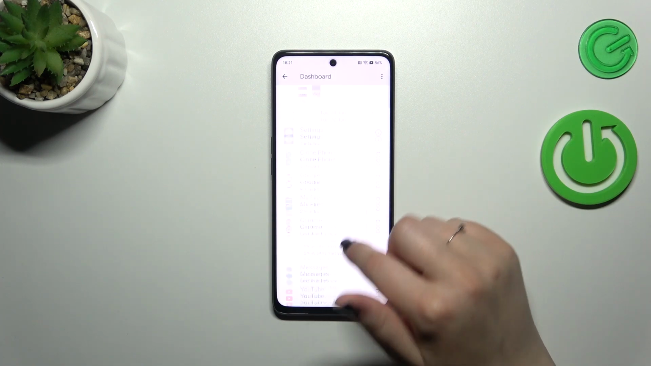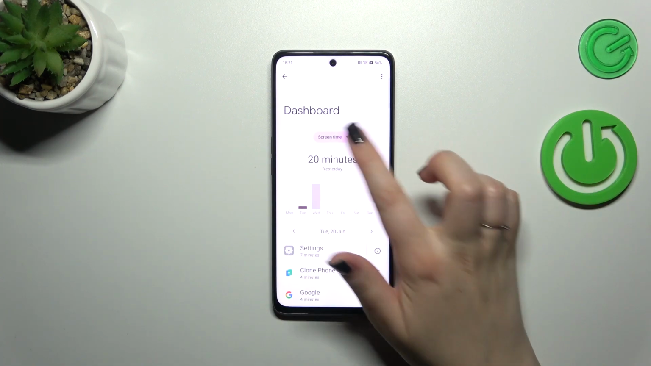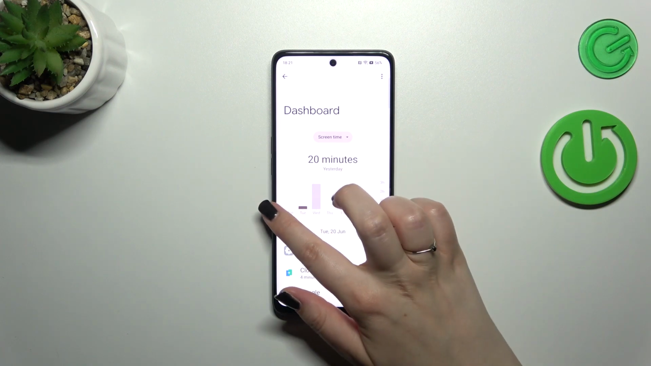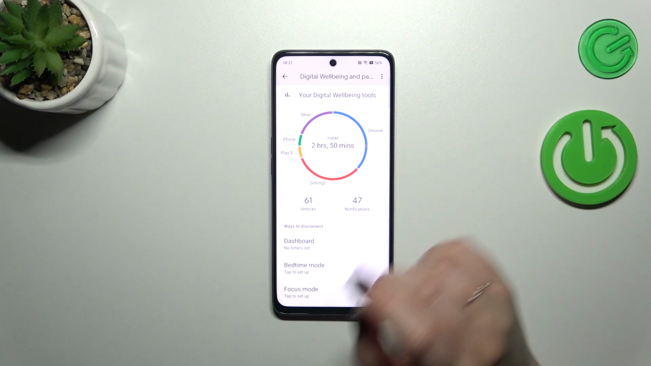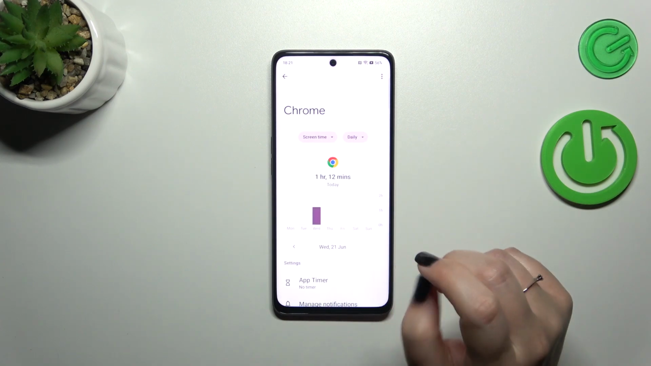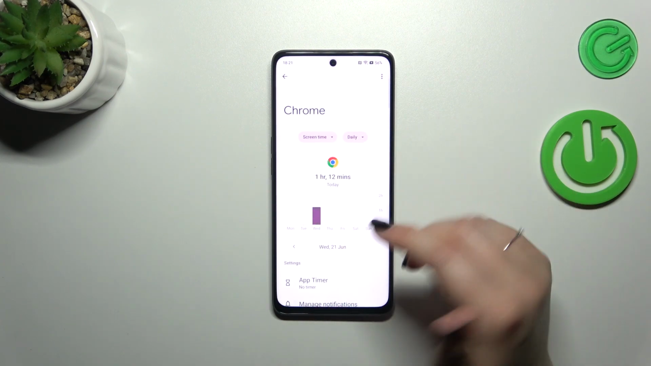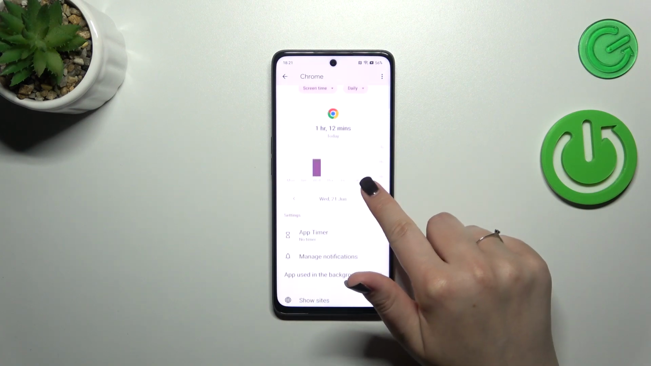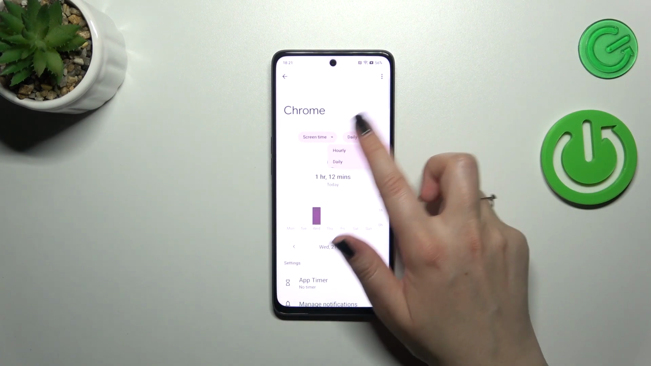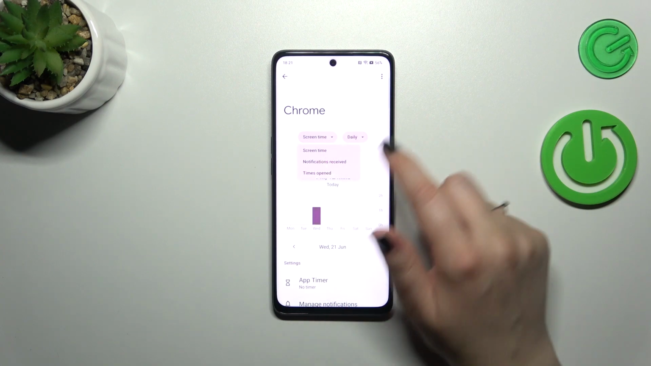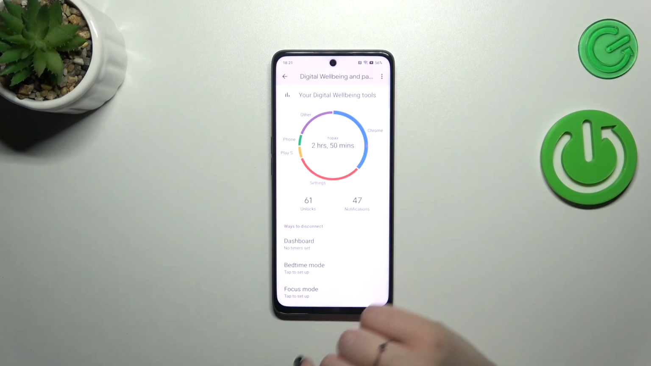Under it you've got the list of apps which you've been using. You can change the screen time to the notifications received and times opened, or you can tap on one particular app, so for example the Chrome. And after tapping you can see again the dashboard, but this time it is tightly connected with only this one app. You can change it from daily to hourly, and again the screen time to the notifications and the times opened.